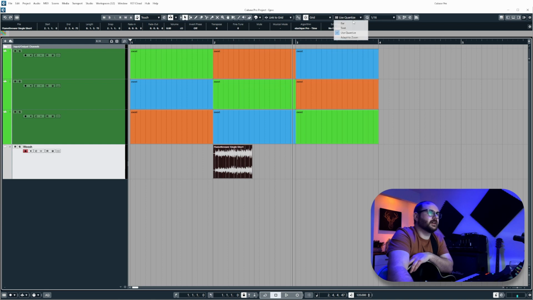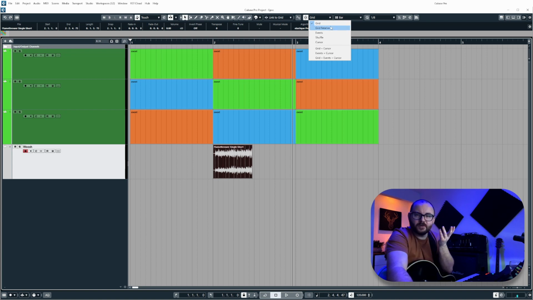Now, if we go back to the grid setting up here, you'll notice that we have grid relative. I won't cover this one. It's not that much different to using grid. We have events, shuffle, and cursor. These are the three that tend to get overlooked.